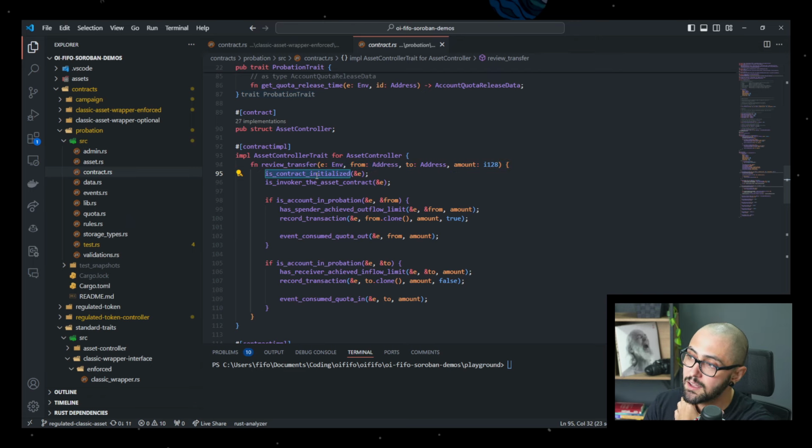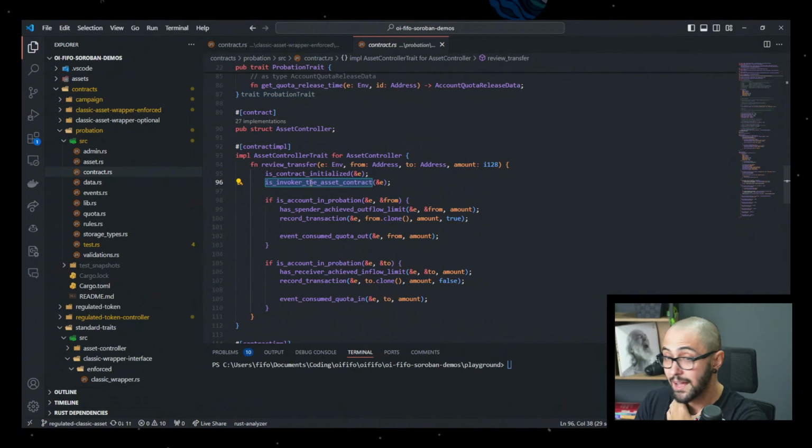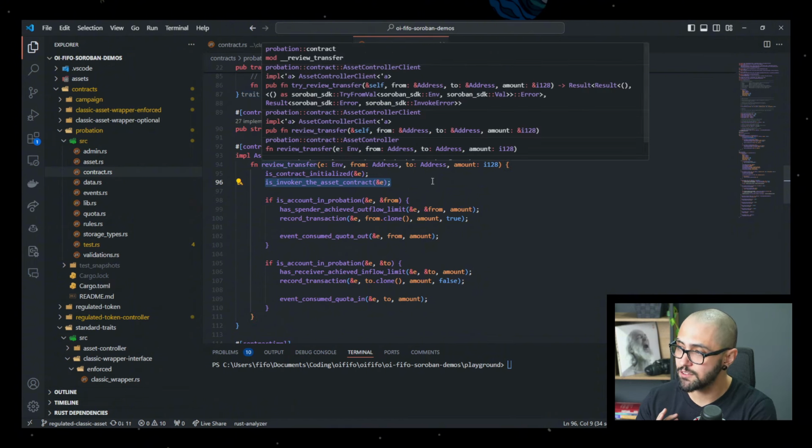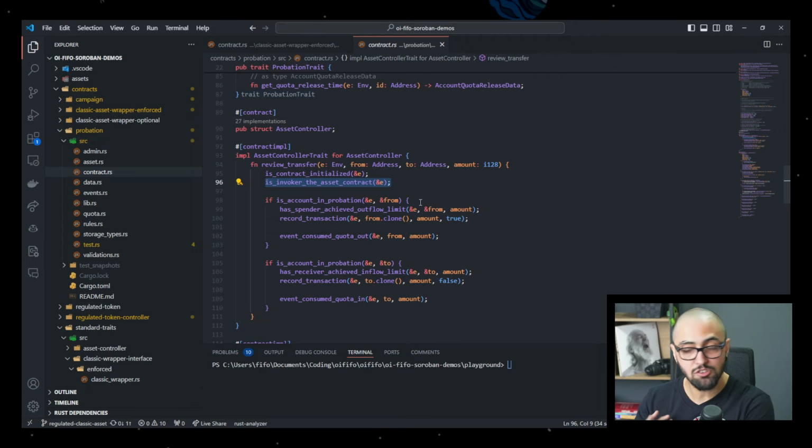Here we check if the contract is initialized, we make sure that we are only being invoked by the wrapper, and that's important because we don't want people to directly invoke this contract and fake a transaction. If I didn't have this check right here, I could make direct invocations to this contract, to the review transfer, faking a transfer just to allocate someone's quota. And we don't want that to happen.